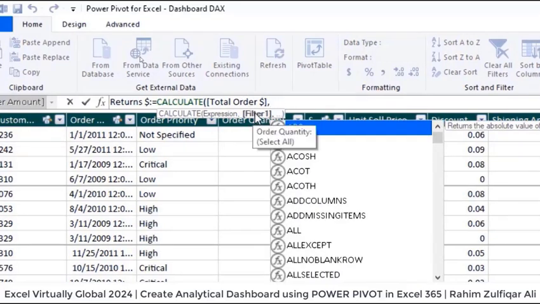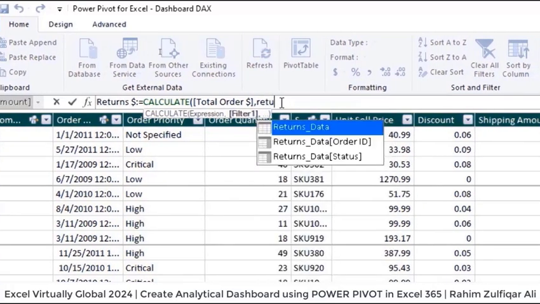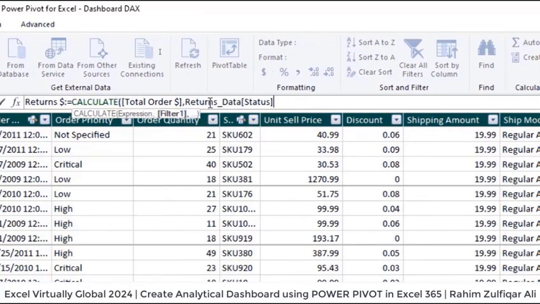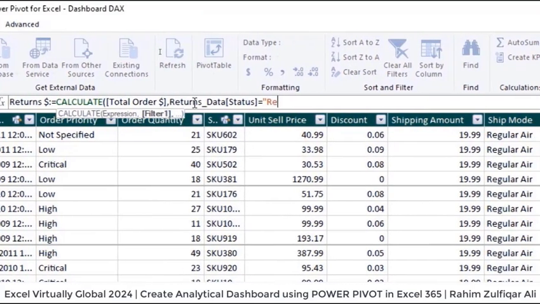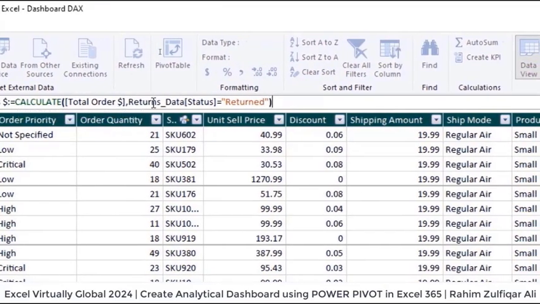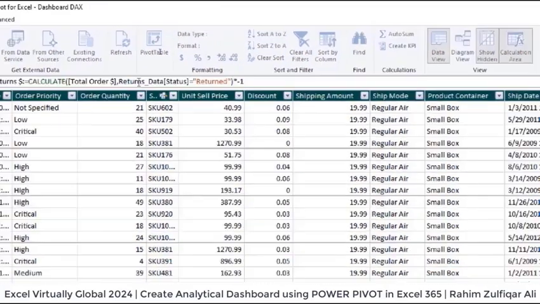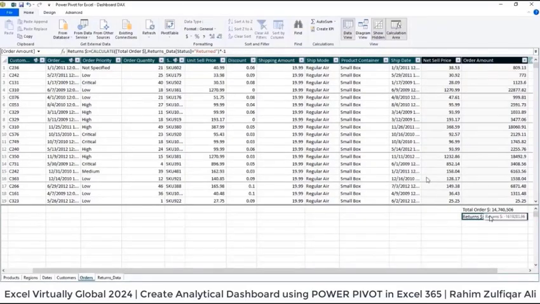But what we need to filter, which is the second argument of CALCULATE, is all those orders which have been returned, which are available in the returns table. We need to calculate that amount, and the returns amount will be negative, so we will multiply it by -1. So we will say that the table name is Returns Data, and we need to pick the Status column where we have the keyword Returned, and we multiply it by -1. That will give us the amount of returns, which is 1.6 million around.